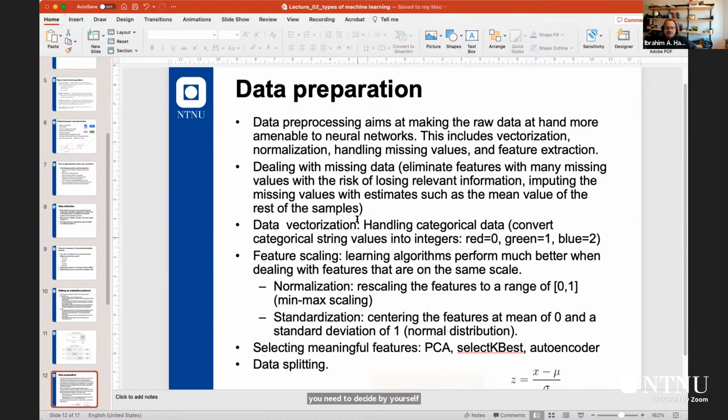Data vectorization also, we need to handle categorical data, for example, we need to convert those categorical string values into integers. Imagine that we have a data set like iris, and in this iris data set, we have 3 classes, Setosa, Virginica, and Versicolor. So I need to replace each category or label with a numerical value.